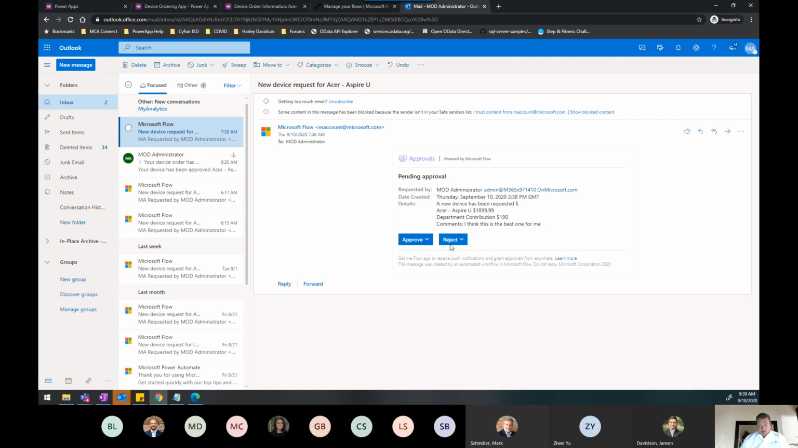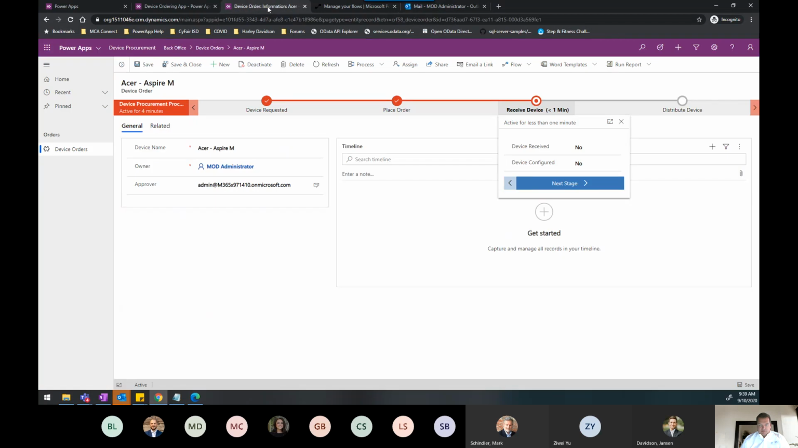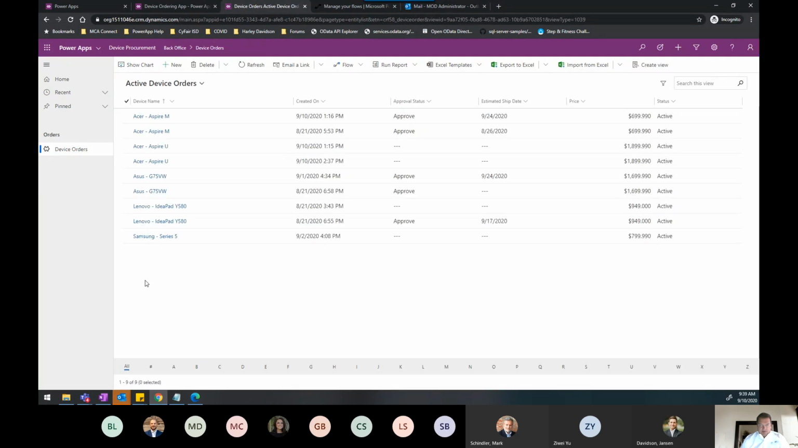Now, before I approve or reject this, I want to go back and show you what this would look like from the procurement person's perspective. So here's a model-driven app. We like to call this kind of forms over data. And model-driven apps all sit on top of the Common Data Service, always. That's the primary database for this type of application.